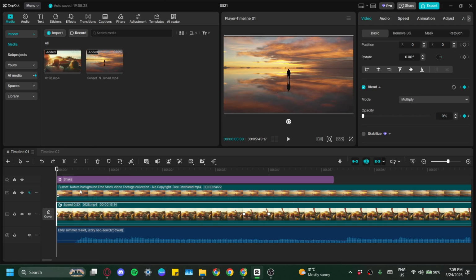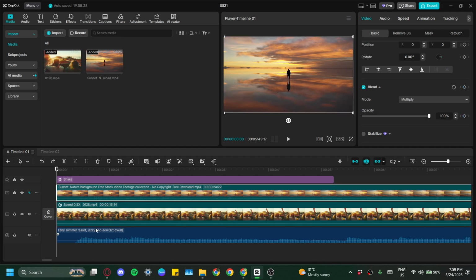With your clip already placed on the timeline, start by clicking the video clip so it's highlighted. This tells CapCut you want to adjust settings for that specific clip. Now, look to the top right of the screen for the Properties panel. Find and select the Animation tab. This is where CapCut keeps its built-in motion presets, including smooth fades you can apply instantly.